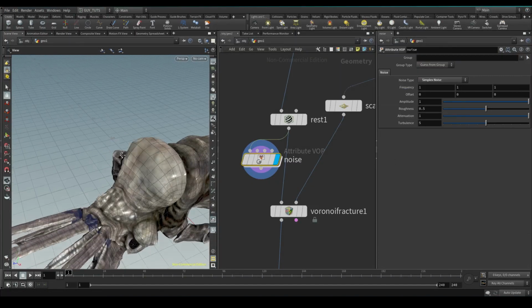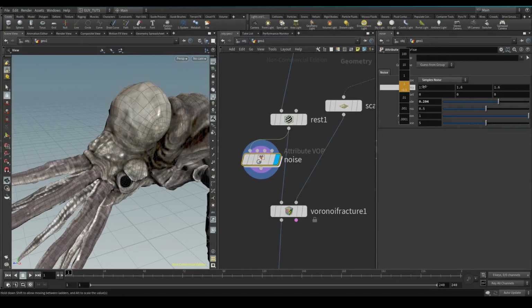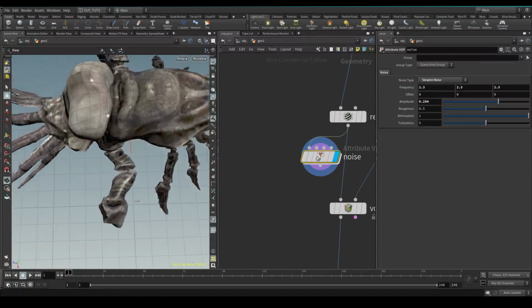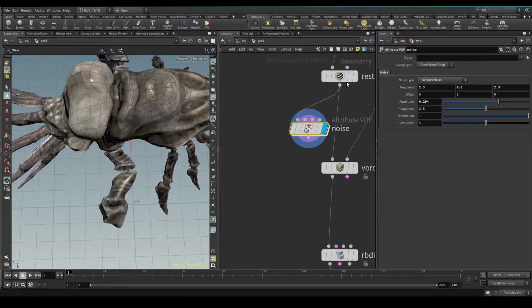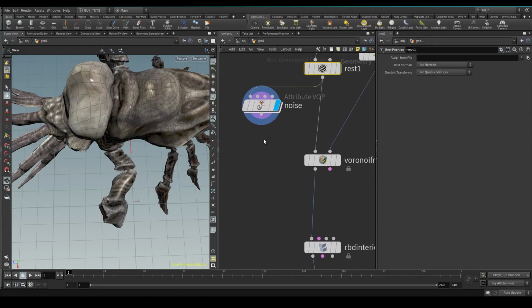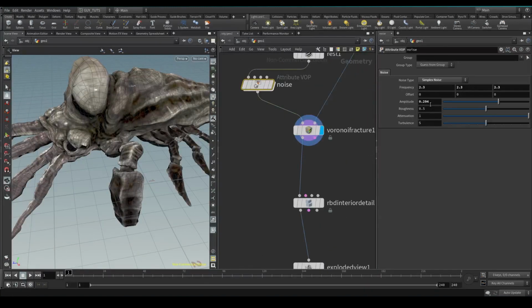Let's say you want simplex noise, then you want the amplitude to be a little bit less, frequency to be a bit higher. The trick with this is that you've got this here, but it's still got the rest position from here. So it's rest position plus whatever this is, and then you need to set it back. So I'm going to do that, noise it up, fracture it. Maybe I'll noise it a bit more. Let's go crazy, let's do that.